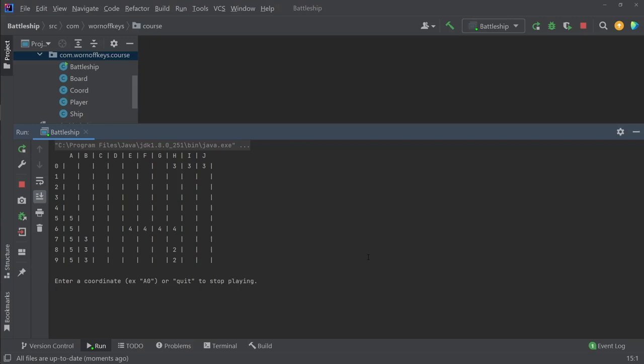We're now going to be diving into the final project for the course, and that is going to be making a single player battleship game.